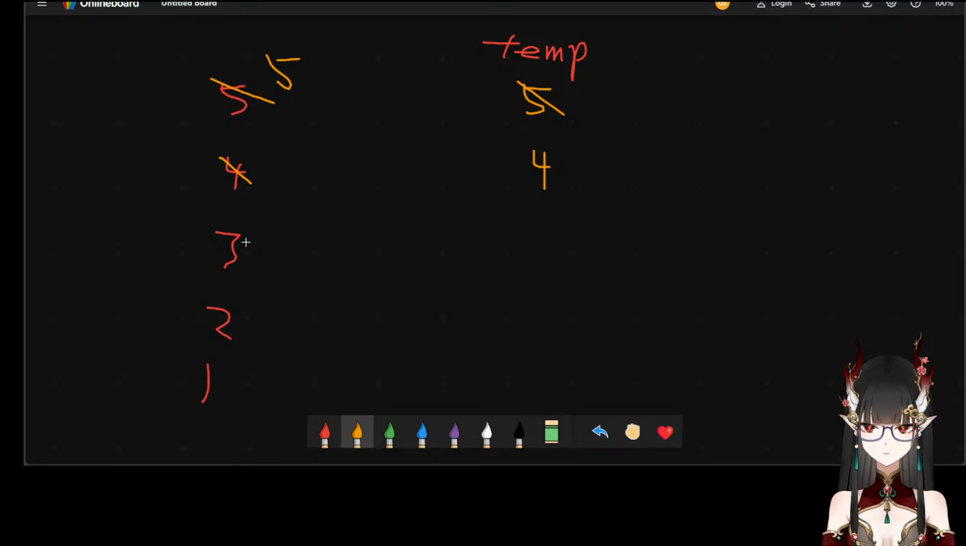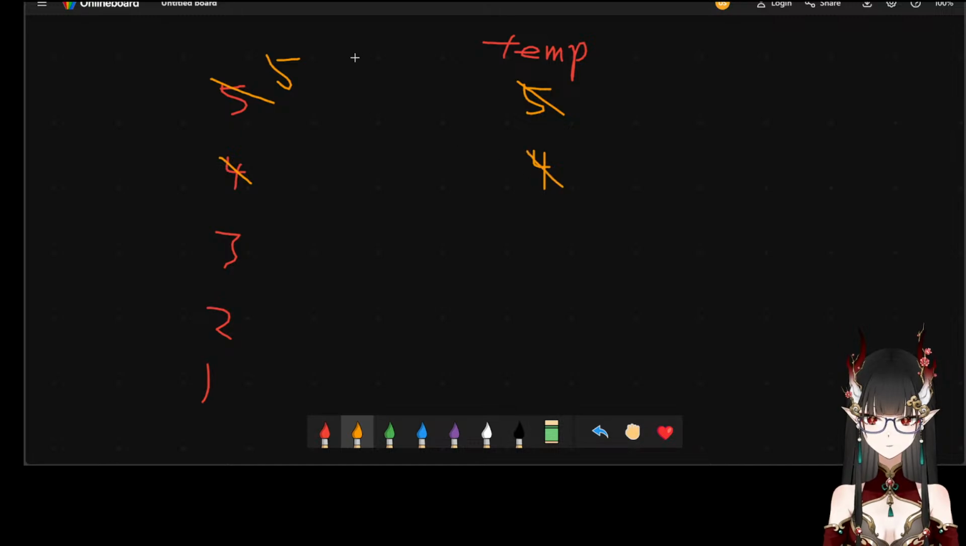And then you pop 3. You look at that. Because 4 is larger than 3, you pop 4 and then push it to the stack. And you move 3 over. Oh, I guess that makes sense.